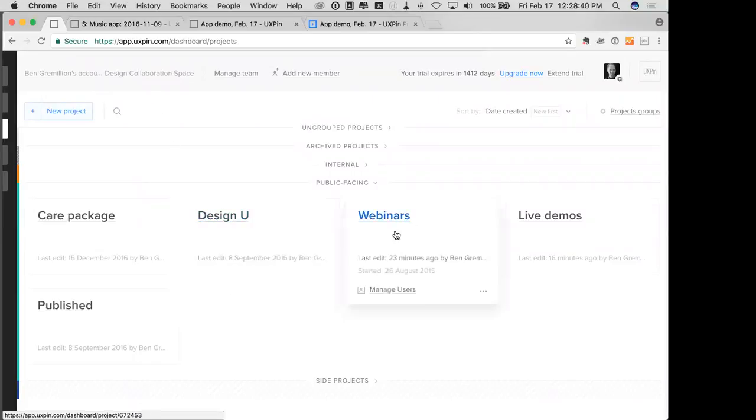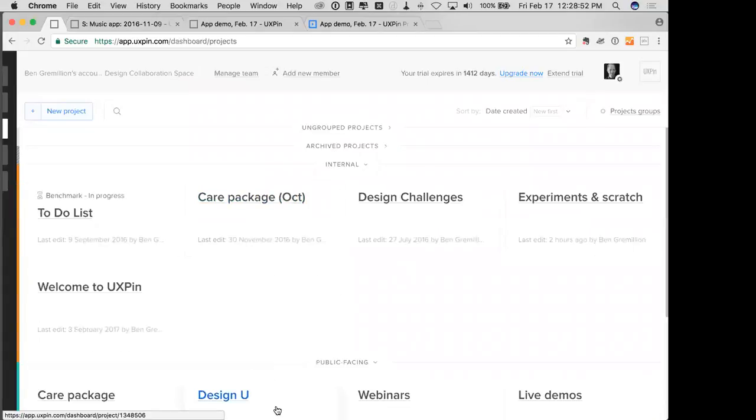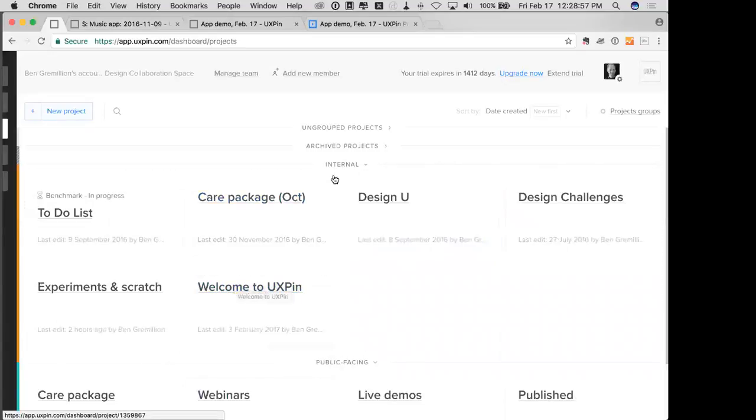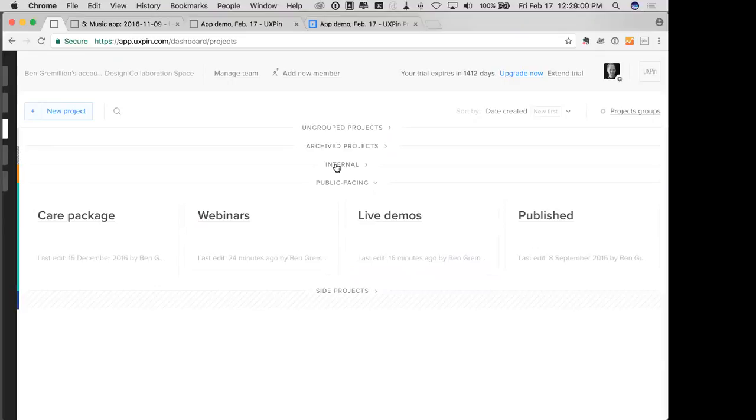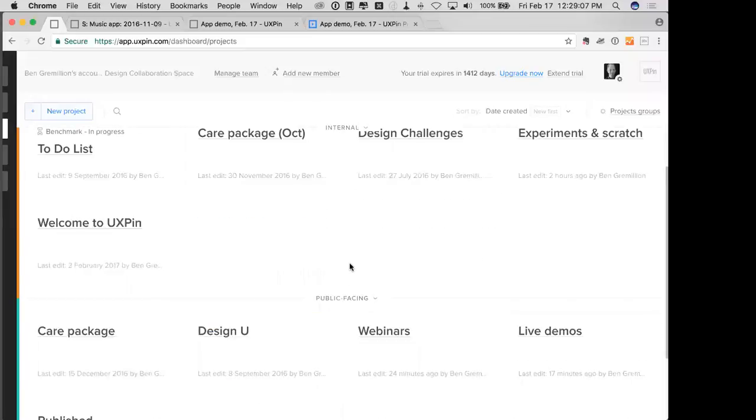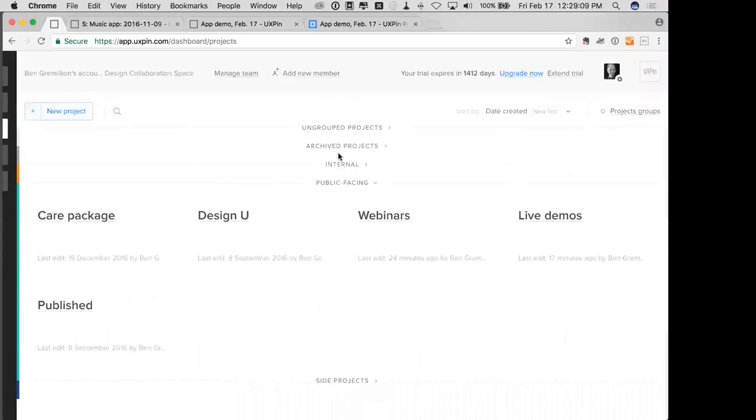Each folder here contains multiple prototypes. You can also group these folders into different sections. For example, let's say I want to take my Design University part and move it into this section called Internal. Close that off. Well, no, actually, I want to keep it public facing. And it's worth noting that these are simply labels that I gave them. It doesn't affect whether or not people can see them. That's all in the preview link.